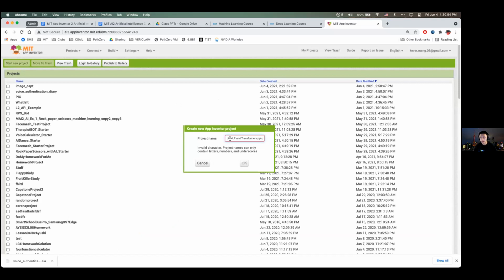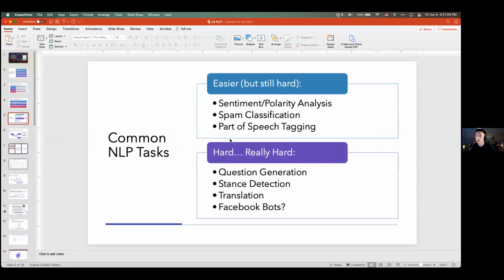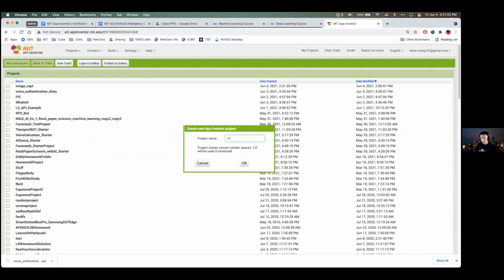All right, so let's create a new project name. We can call it, I don't remember what lesson today was. Today's lesson 5. So lesson 5, image captioner.